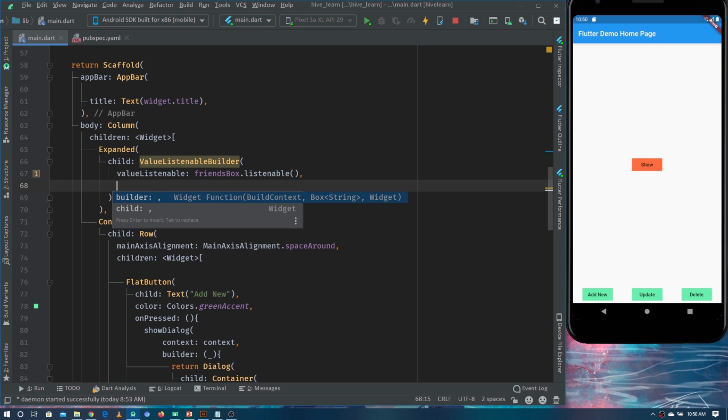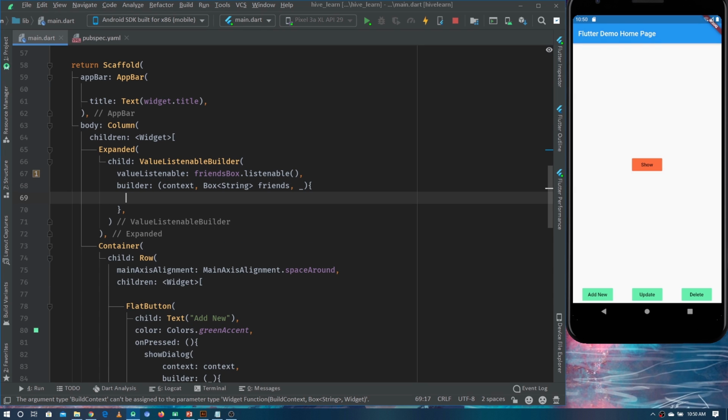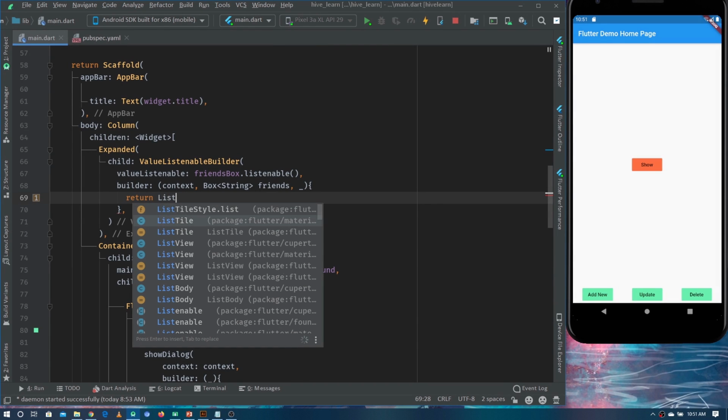Now we have to define the builder. The builder is something that gets called whenever there is some change inside the listenable or inside the box. First of all, we have a context here. And then here we can get the instance of the box. At the last, we have child, and we don't have to care about that. And inside it, we can just use ListView.separated.